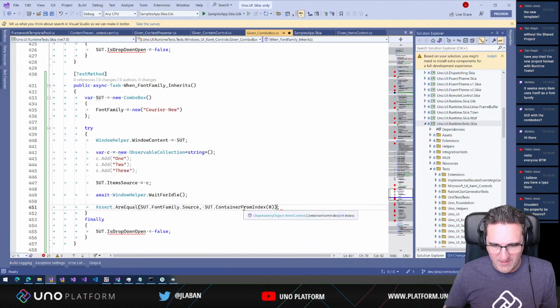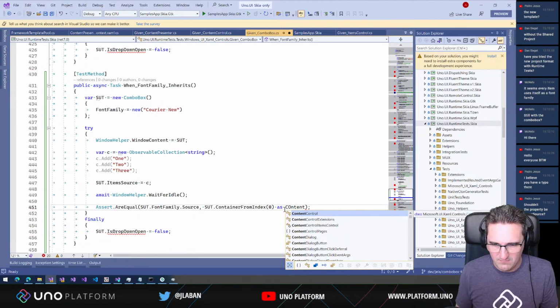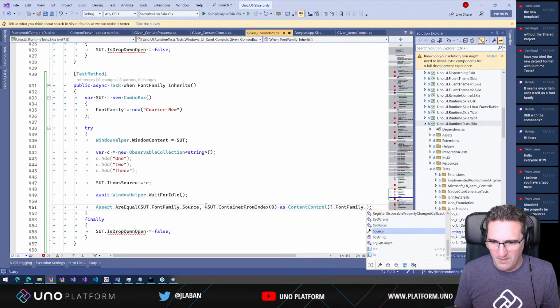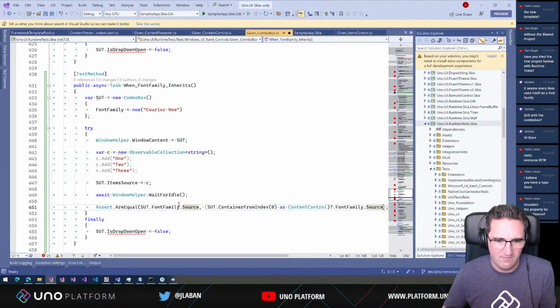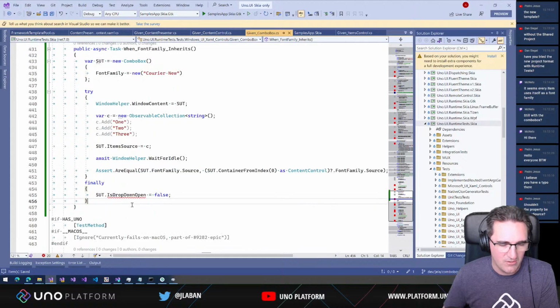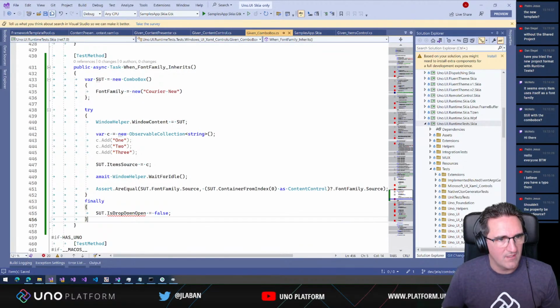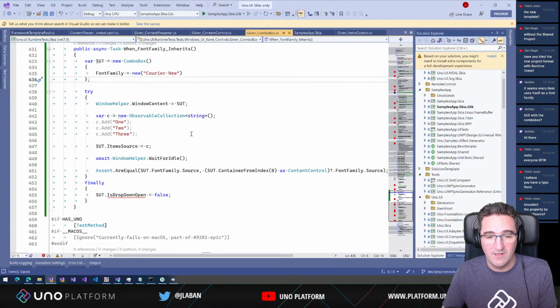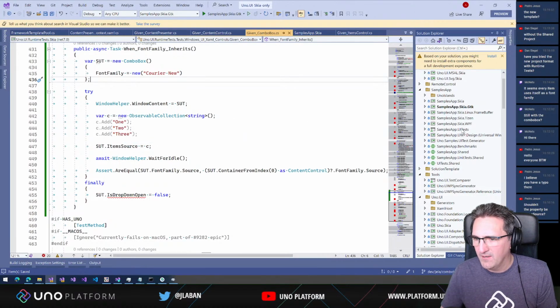Okay, so the container from index should be a content control. And that content control should have a font family. And the source should be the same as the font family source here. So that would be that. We need to make sure that the ComboBox is closed properly, just to make sure that if there are some different things happening. That is one of the pieces that we do during the test, to make sure that we're not lingering pop-ups around. So there we go.